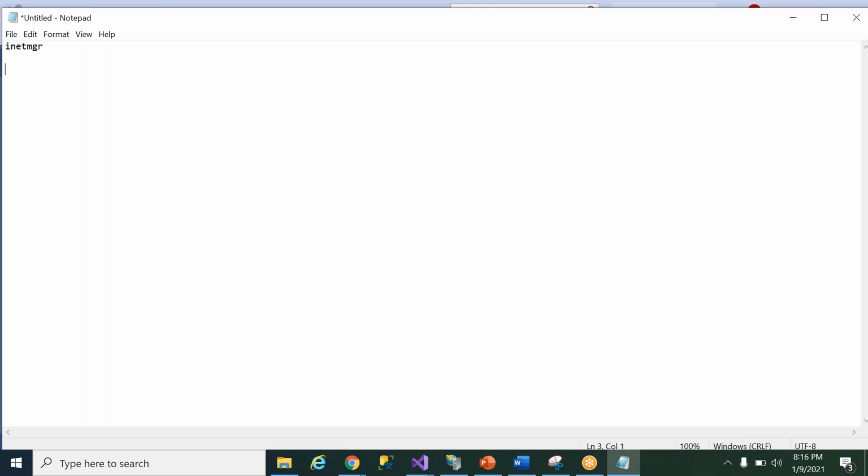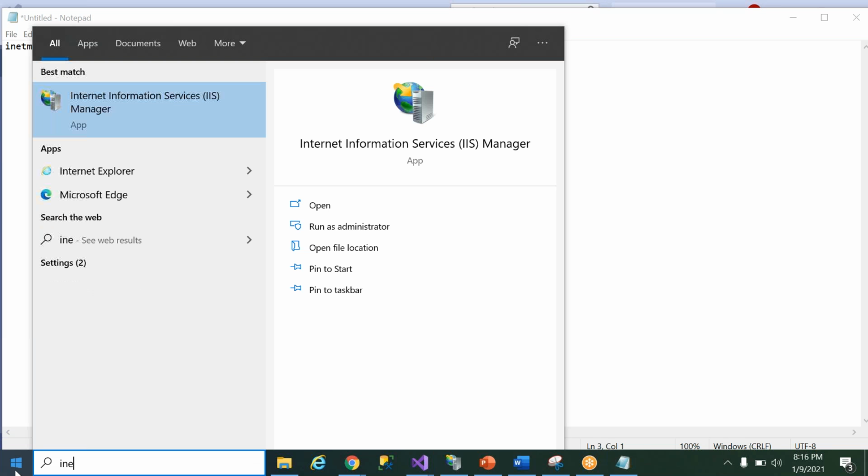Say for example, you have connected to one specific server where you want to deploy something, but you don't know whether IIS is installed or not. So what you can do is go to the start button, type INETMGR, and you can find this Internet Information Services Manager. This is where we are going to deploy the .NET applications.